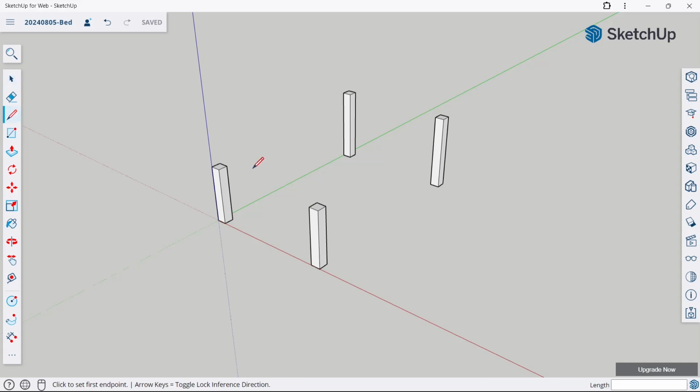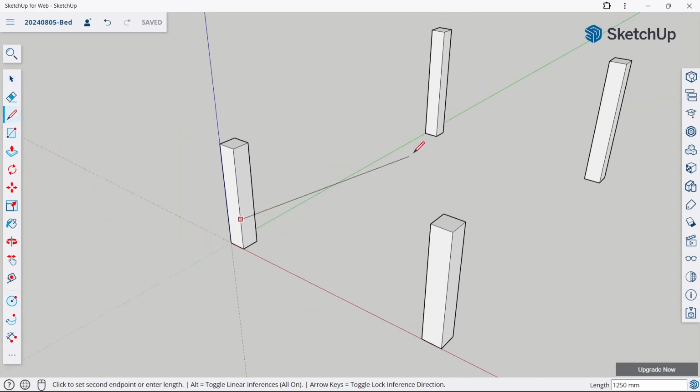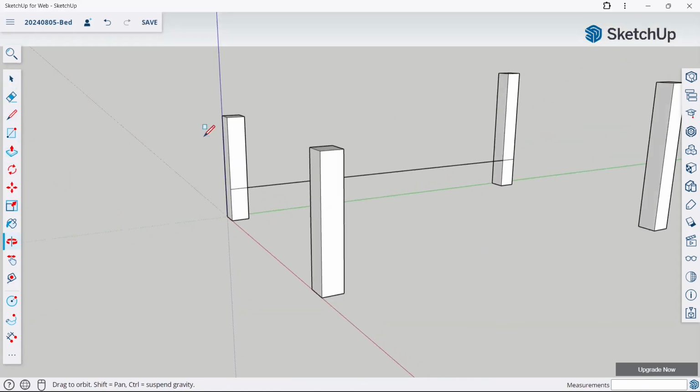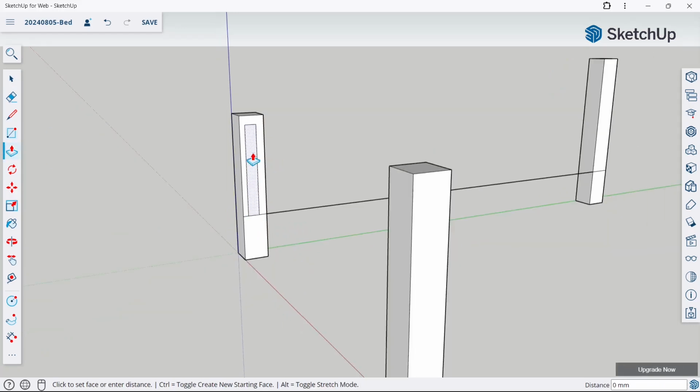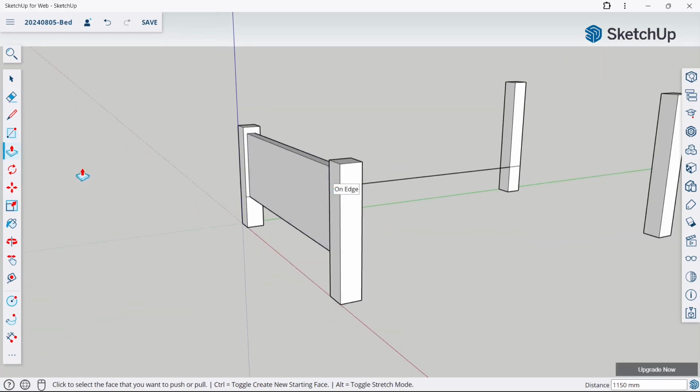Now go to line tool, select this point and join it here like this. Now go to rectangle tool, select this point and make a rectangle here like this. Go to push pull tool, select this face, drag it up to here.